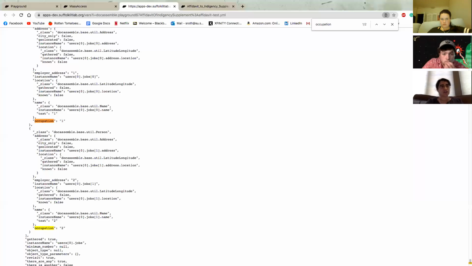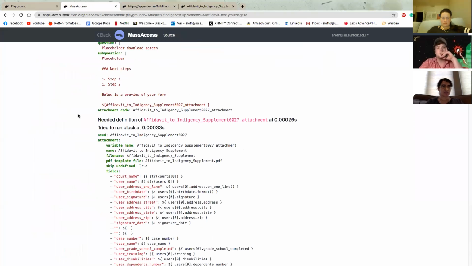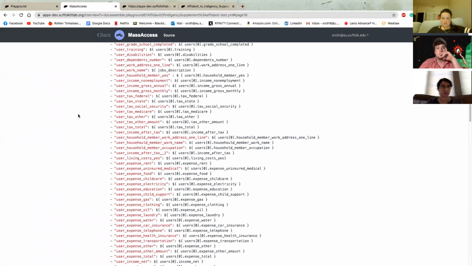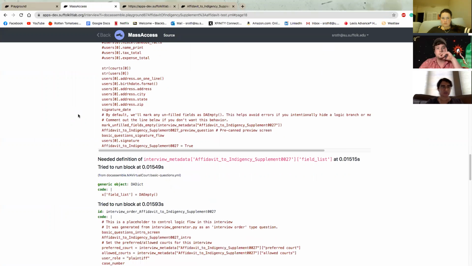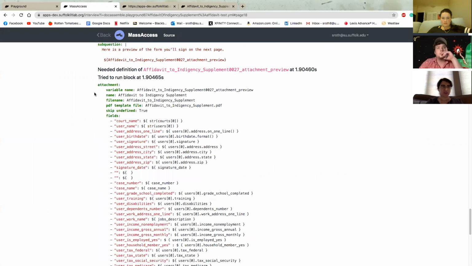Okay, so let's look at your attachment. Let's go back to the mass access tab. Let's scroll down and look at the attachment, what the preview attachment looks like. And let's look at that field. Show me that field in your attachment block. The field that should be holding the job stuff.